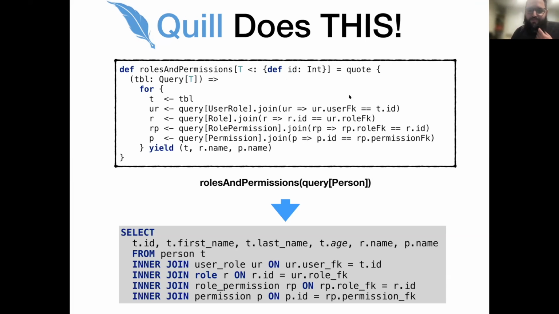So there are a couple of different ways to do that. But the columns, right? So you join the user role onto, let's say that we're doing person. We're joining user role onto person, user foreign key equals person.id. So in that case, we're using person here. User role UR on user role dot user foreign key equals person.id. And then we keep going with that.